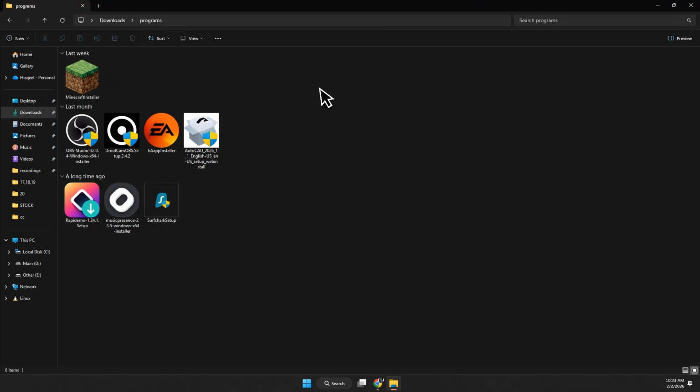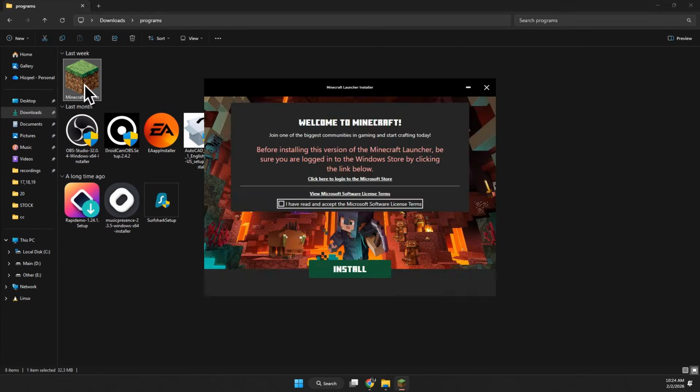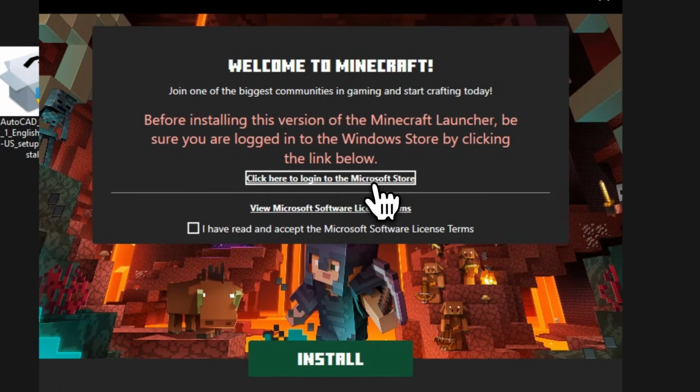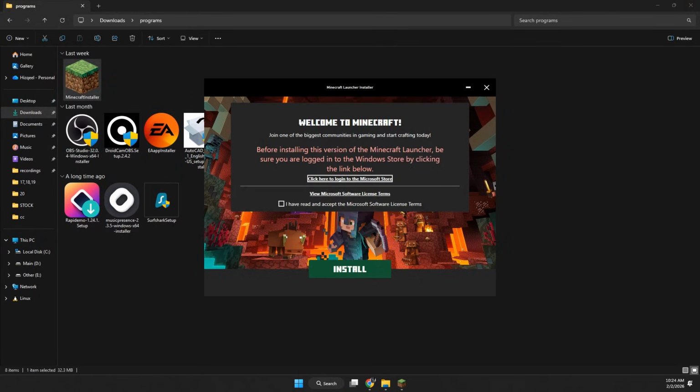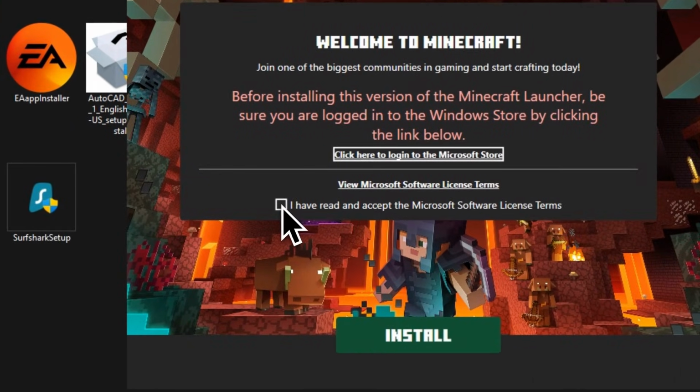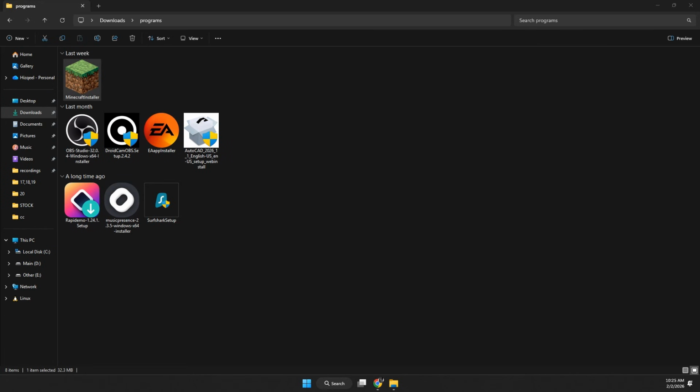Open the download location and double-click the Minecraft installer file to begin installation. Click here to log into the Microsoft Store and sign in if prompted. Agree to the Microsoft software license terms and click Install. Once installation finishes, click Let's Go.